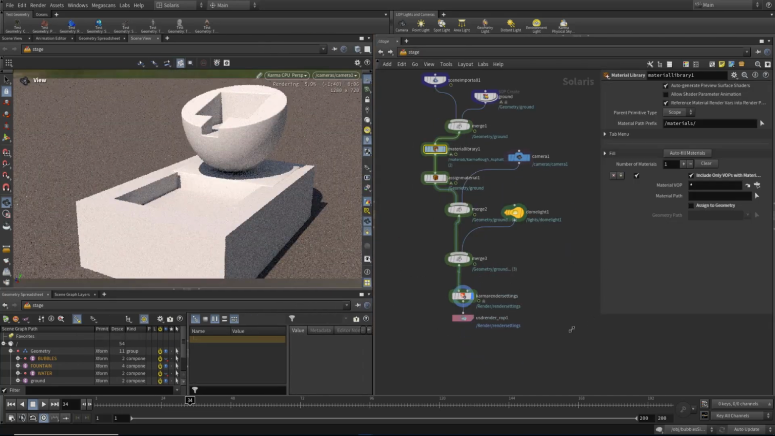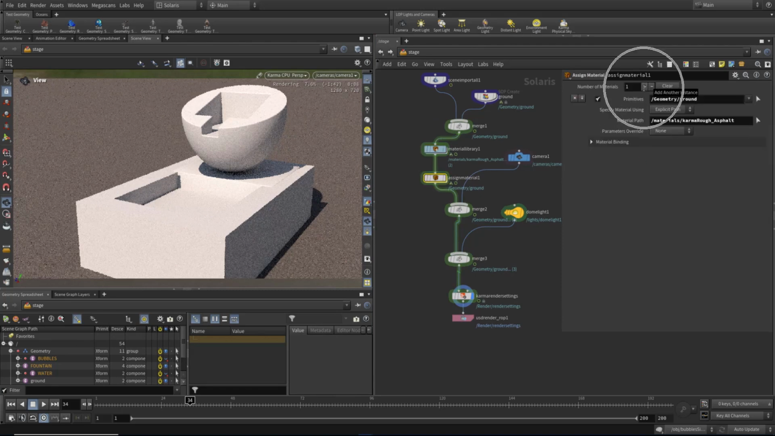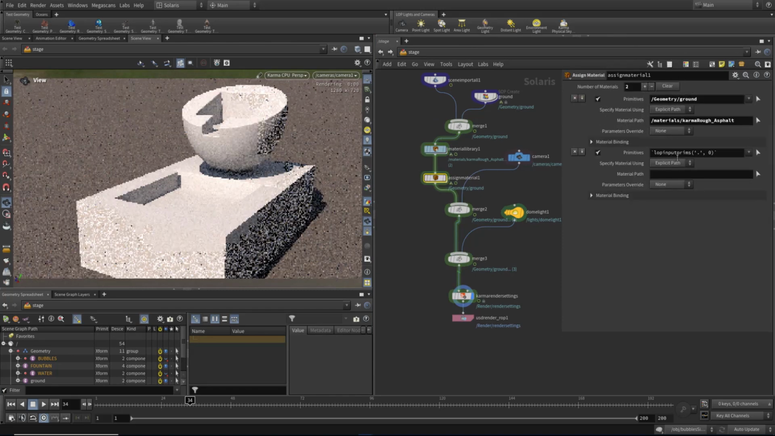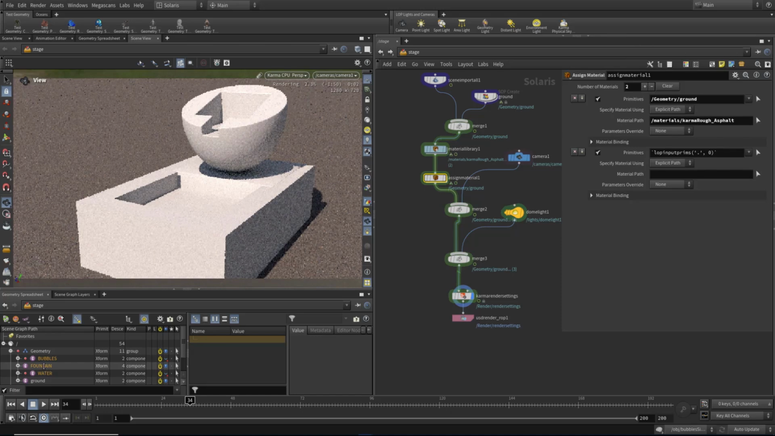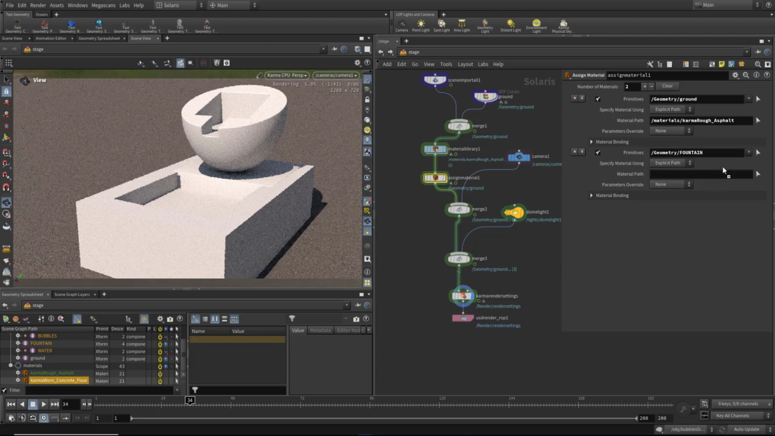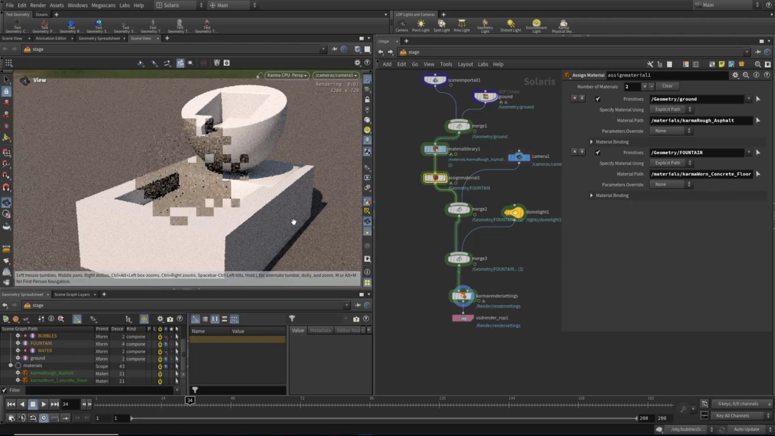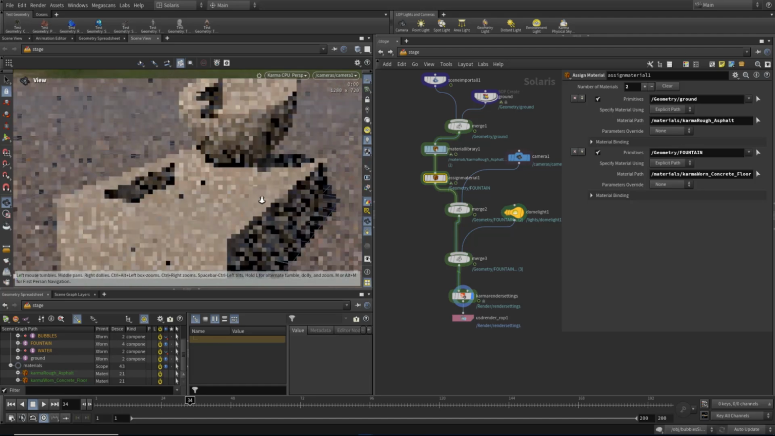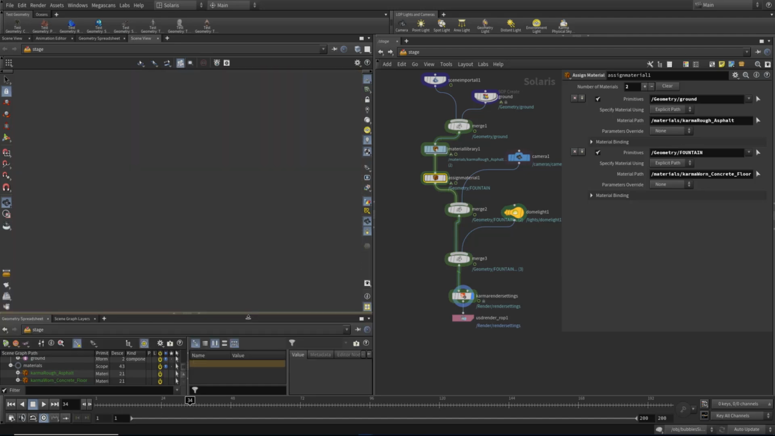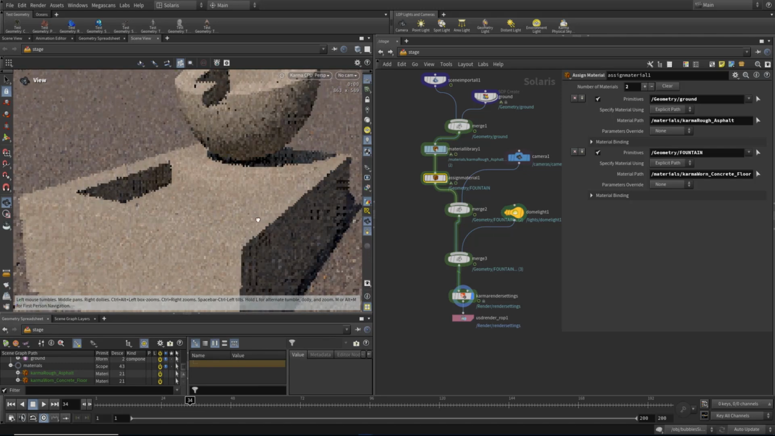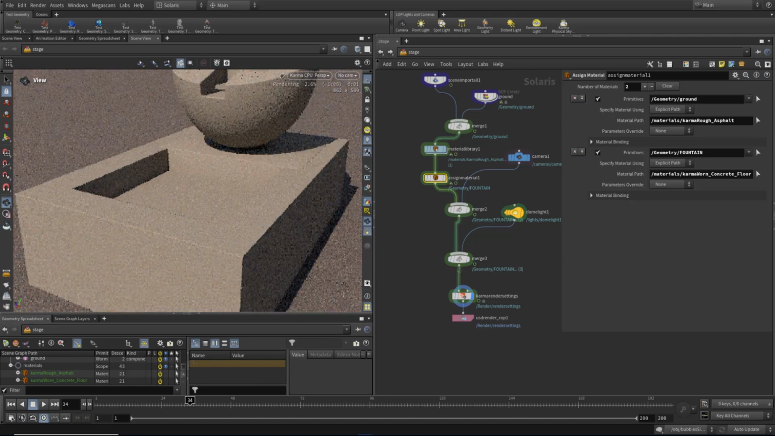So let's go to our assign material. Let's click on this little plus up here to make another slot. Now we can drag our fountain in. Now we can find our concrete floor material. I know it's concrete floor, but I wanted the concrete on the fountain. Let's see how that looks. Let's get a little closer. So that's interesting.